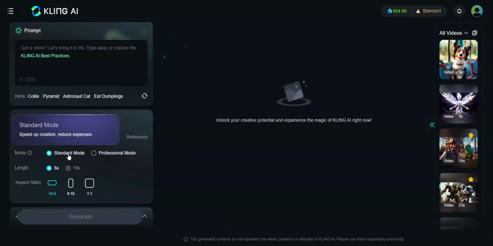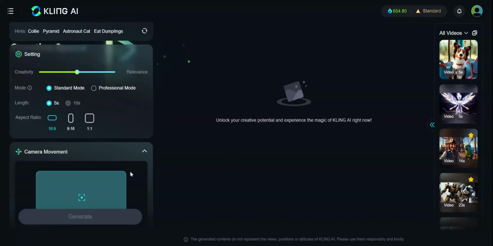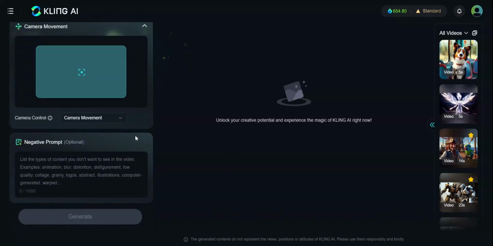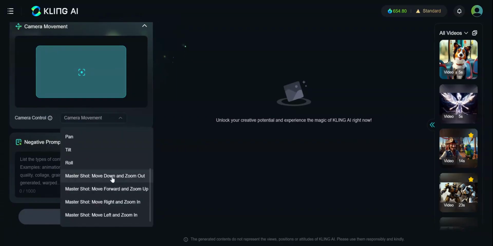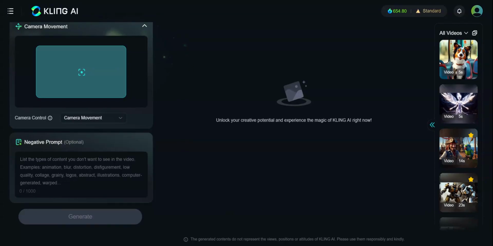Length: 5 seconds for free plans, 5 or 10 seconds for professional plans, with 10 seconds only being available in professional mode. A couple different aspect ratios, as you can see, and you can select from different camera movements: horizontal, vertical, zoom, pan, tilt, roll, and master shots, which are kind of like big overall pictures. Negative prompt, optional. And that's it for text to video.